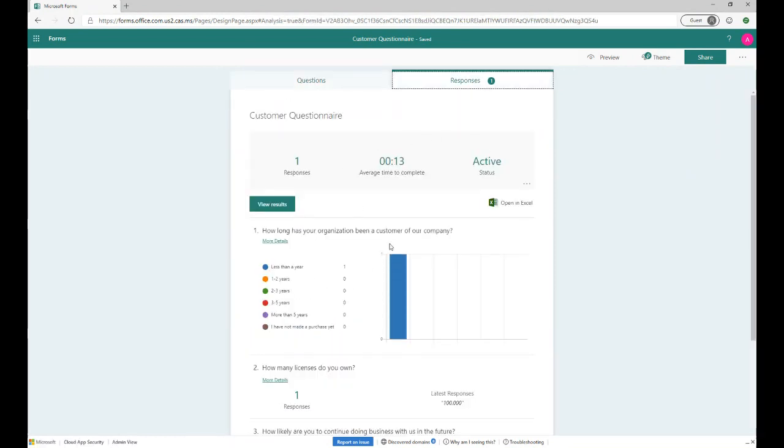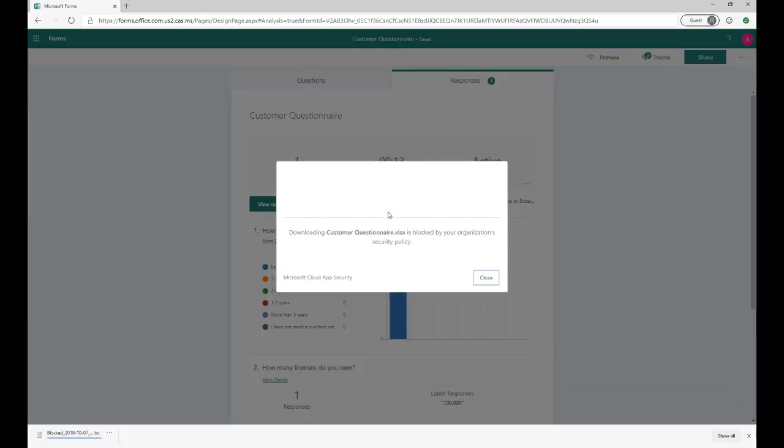And now as an end user, let's say I decide that I want to open those responses or download those responses and look at them in Excel, but I'm coming from an unmanaged device. So because I came from an unmanaged device, and now this custom application in the eyes of Cloud App Security has been onboarded, we can now take controls inside of this application. So we can do things like block download of this questionnaire because you're coming from an unmanaged device and there's sensitive data contained in it.